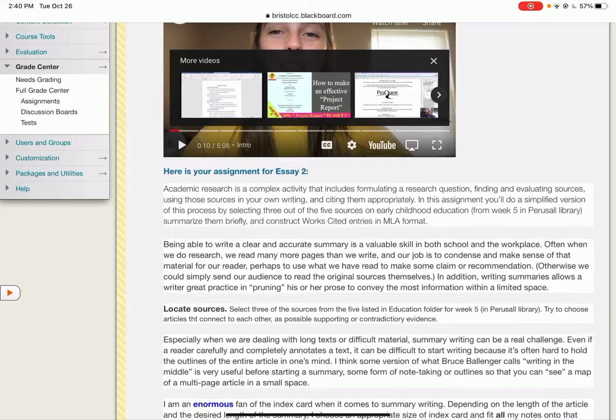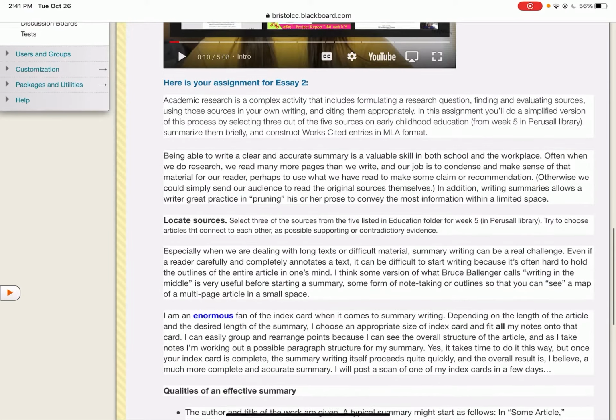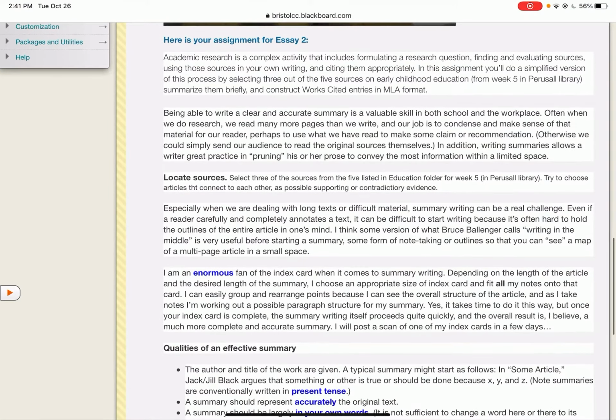So we're not doing a full-blown research paper here in English 91, but we're getting started with some of the pieces. The annotated bibliography is one of the pieces that I wanted to introduce you to, because it combines both writing and reading in a way that I think is useful for this course. So the first couple paragraphs explain a little bit about academic research and the importance of summary writing.